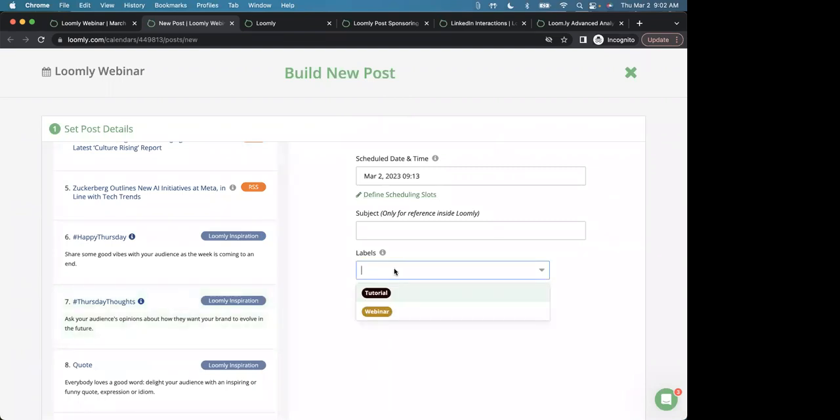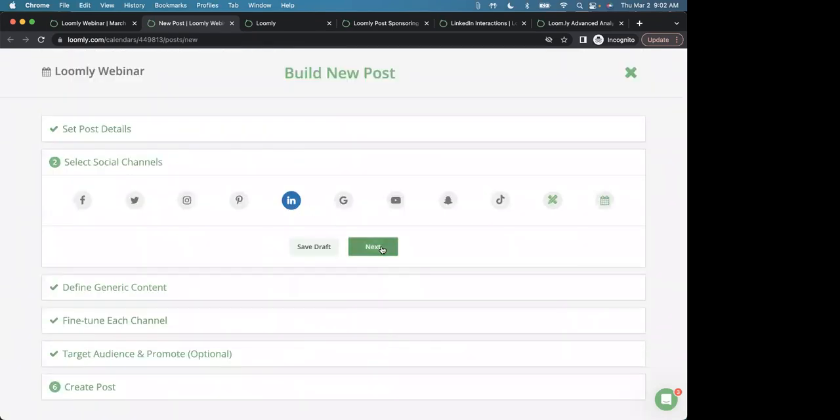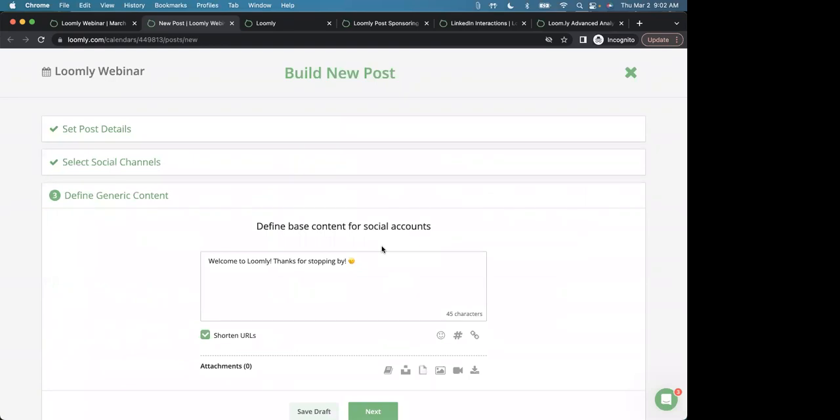You can also select post labels, which help you categorize your posts within Loomly, identify at a glance throughout Loomly which campaign or category they belong to. We also allow you to filter advanced analytics by labels. Moving into step 2, we'll select our social channels, so LinkedIn in this case. And then in step 3, you'll define your content and media applied to all the selected channels. This you'll be able to fine tune in the next step.